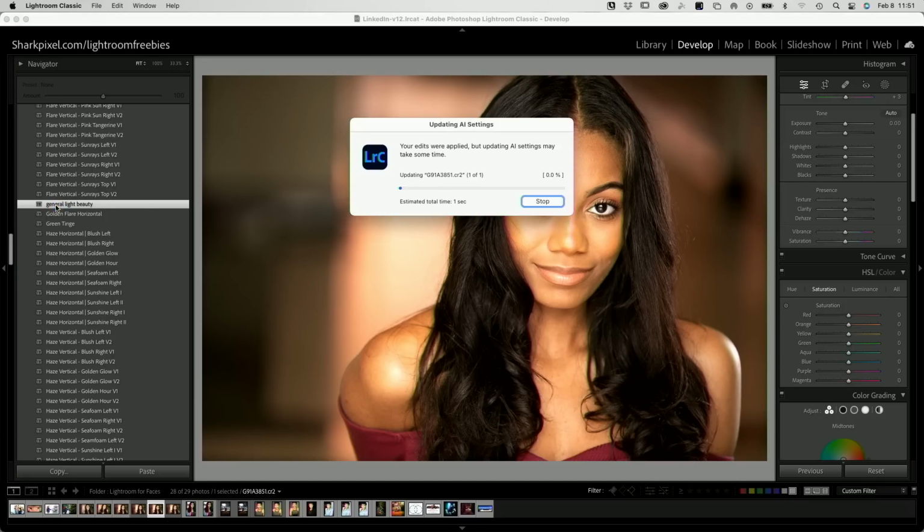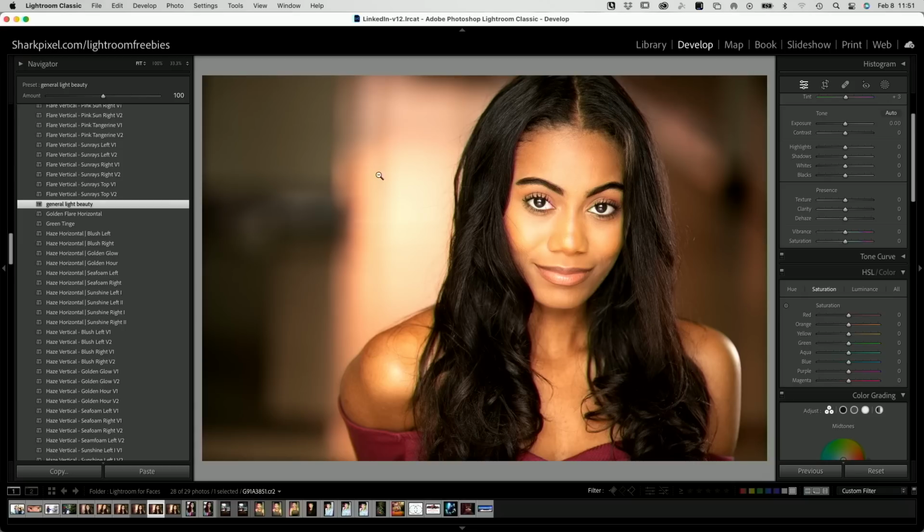General light beauty. It's going to reference this image. It's going to find the lips, find the facial skin, find the body skin, find the eyebrows. It's going to apply it to that, okay? Super exciting. Okay, so I talked about creating a preset. Perfect. I talked about those.